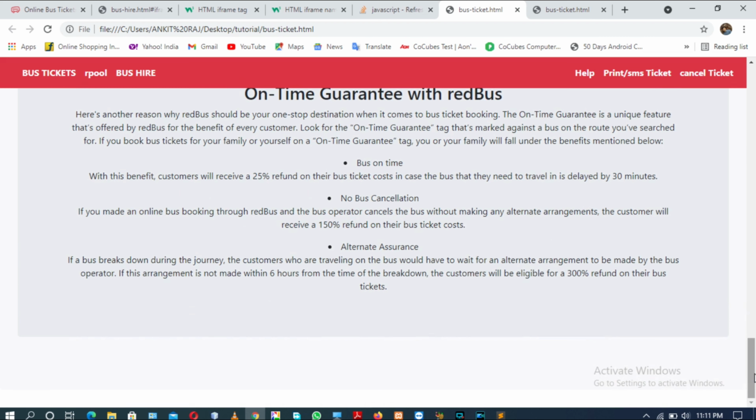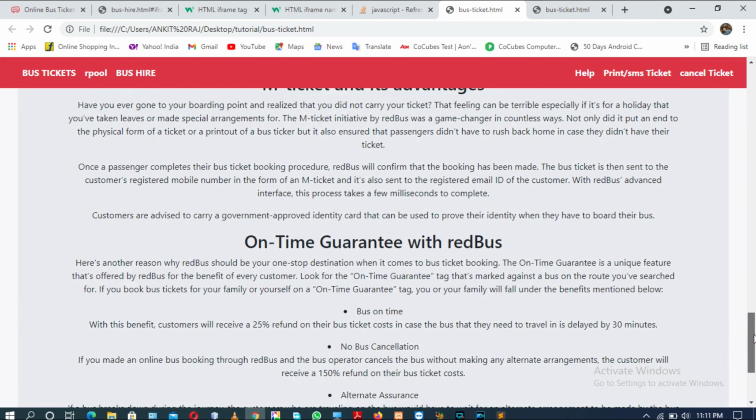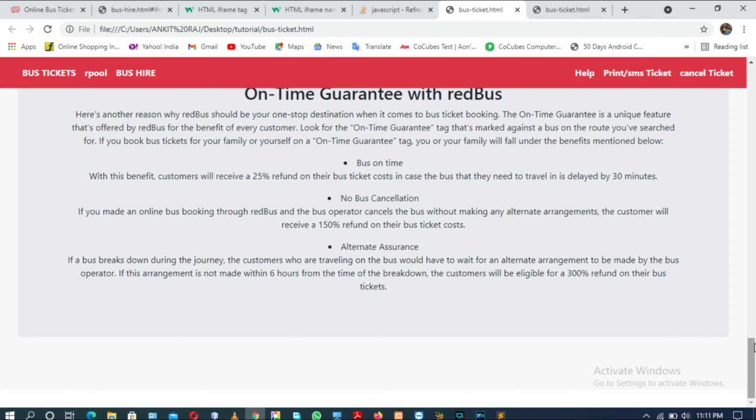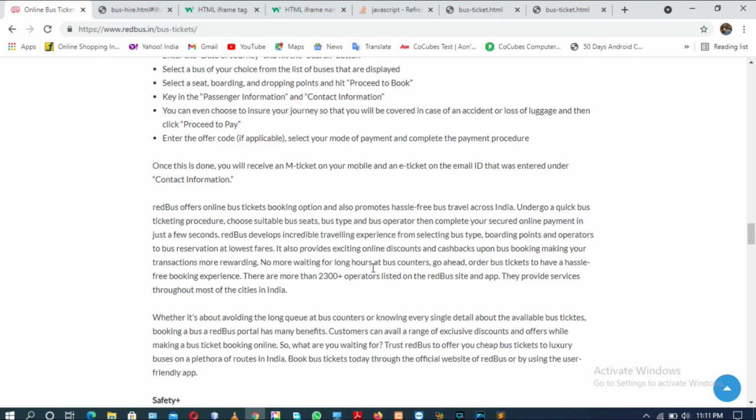So as you can see, I have copied all the content from the original redBus site to our project sample. So you can do it on your own. So that's enough for this. Now moving to the next content.